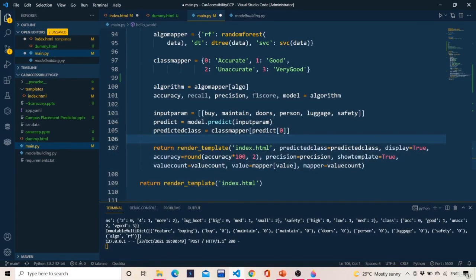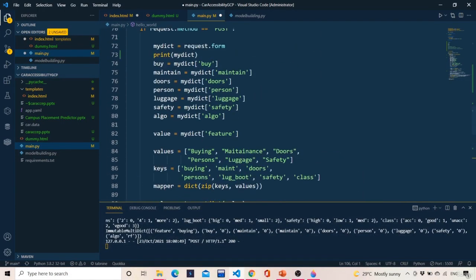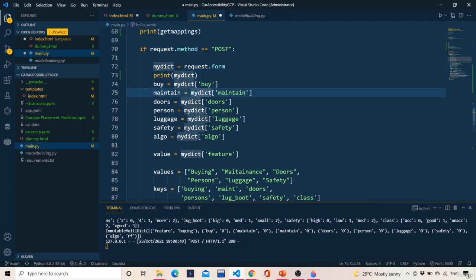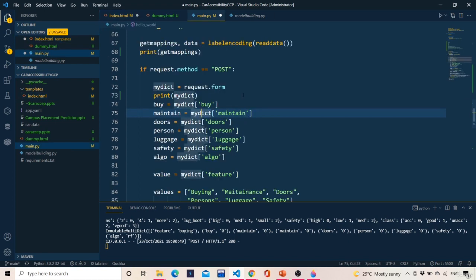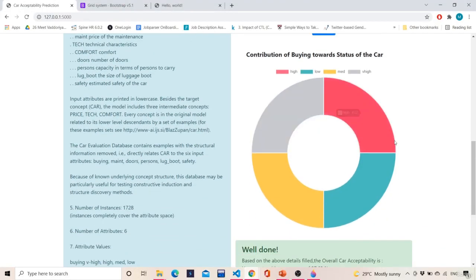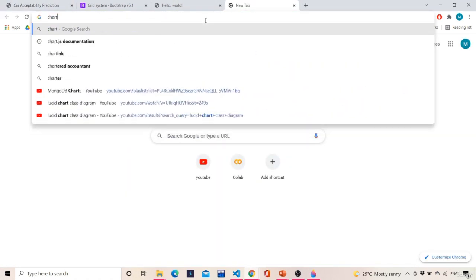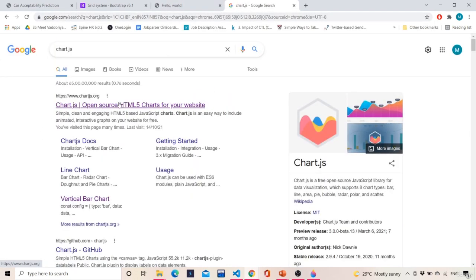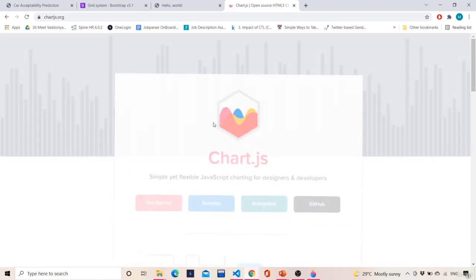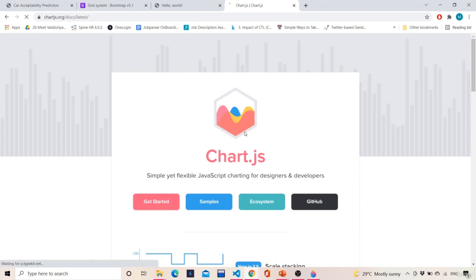Hi, so in the last video we completed the main.py function. The only thing left to be discussed is the JavaScript code. Now what is this JavaScript and how is JavaScript coming into the picture? Basically JavaScript is there because of these charts. These charts are basically of d3.js, or you can say chart.js. This chart.js is a very amazing open source library of HTML5 charts for your website, as you can see. Okay, so these are on demand, you can get them easily.